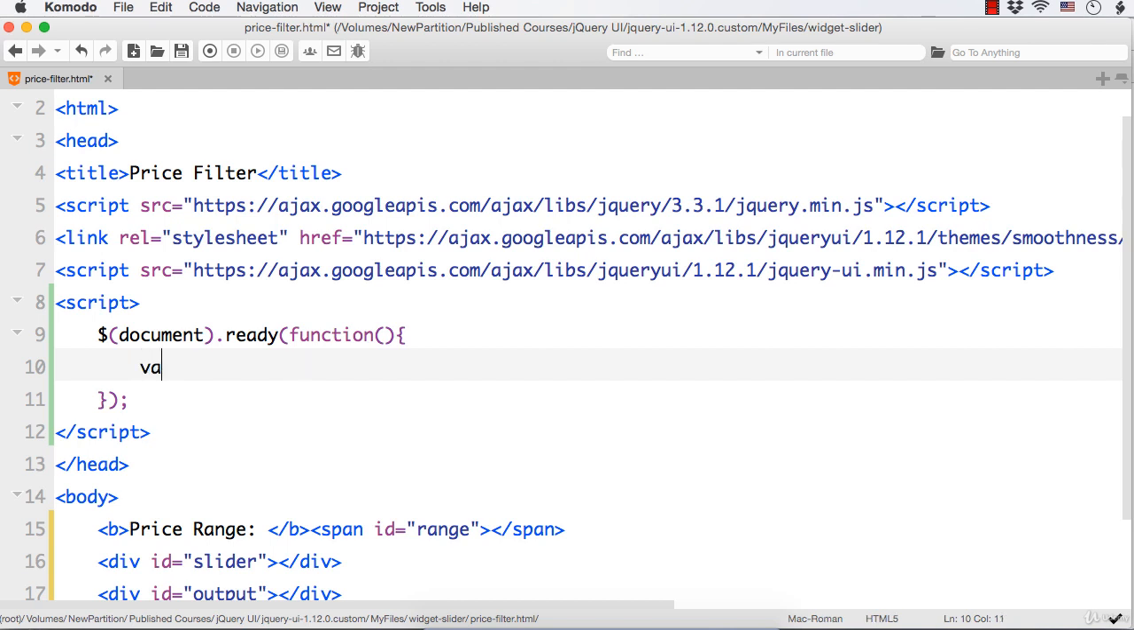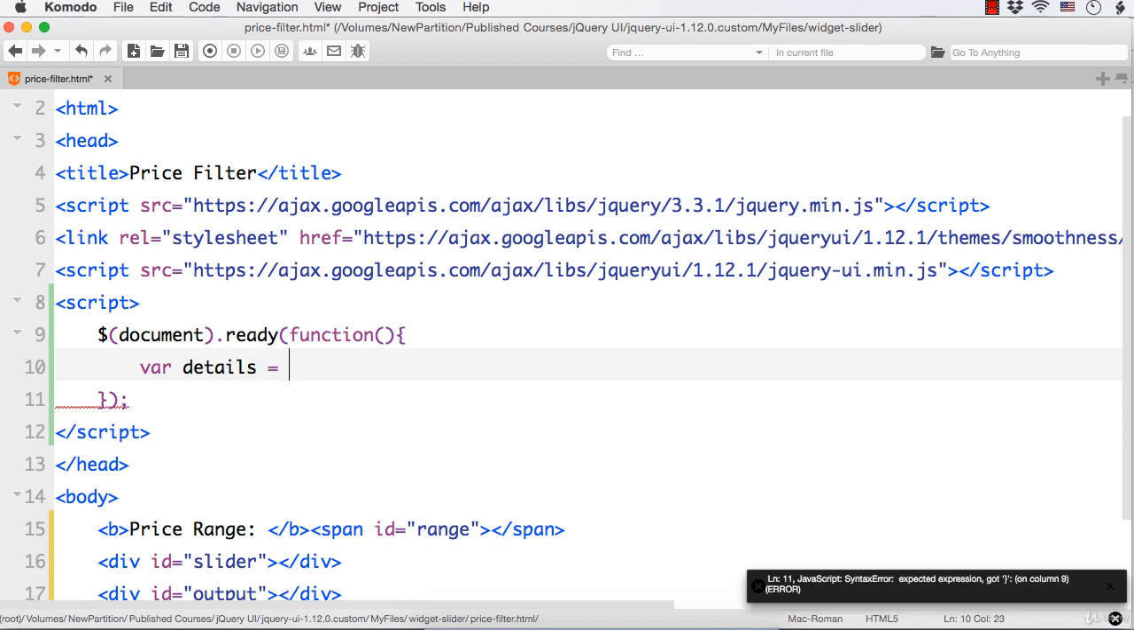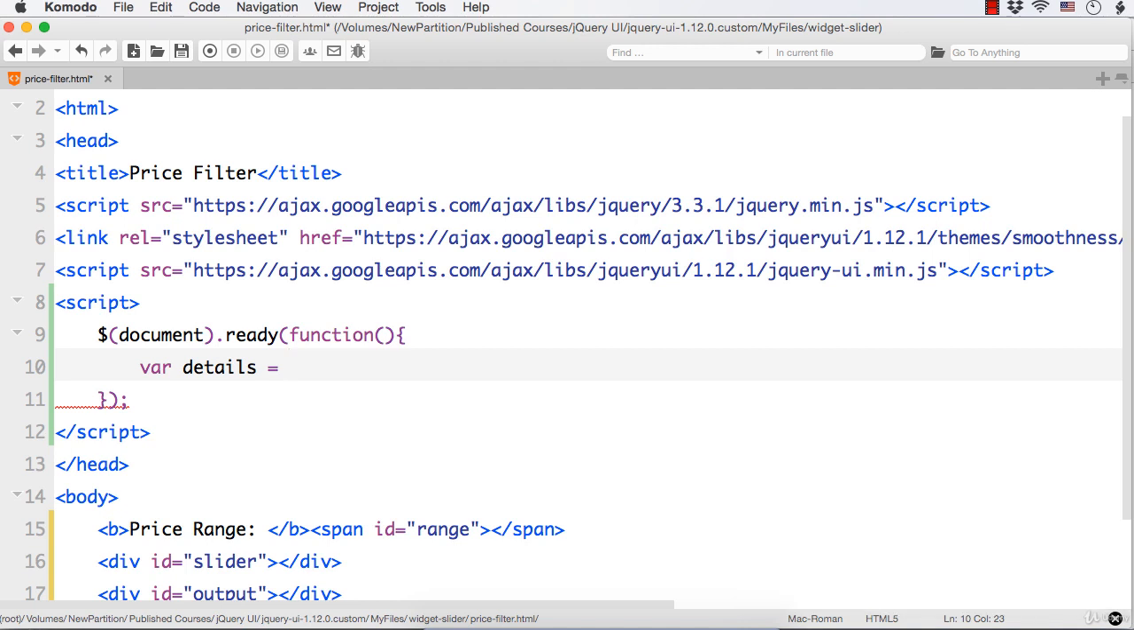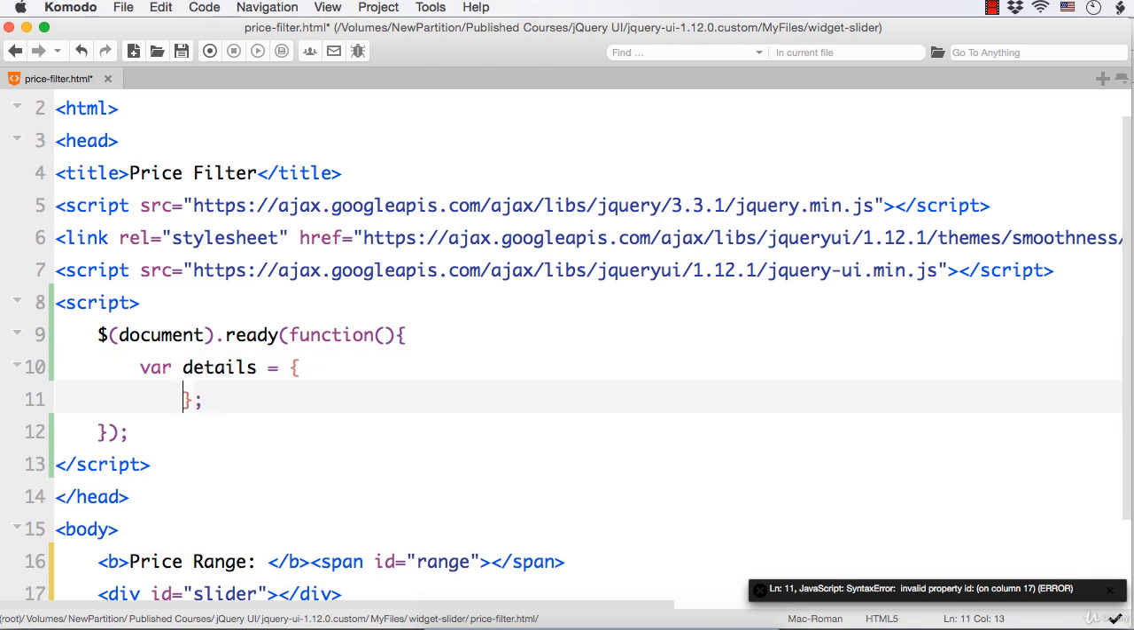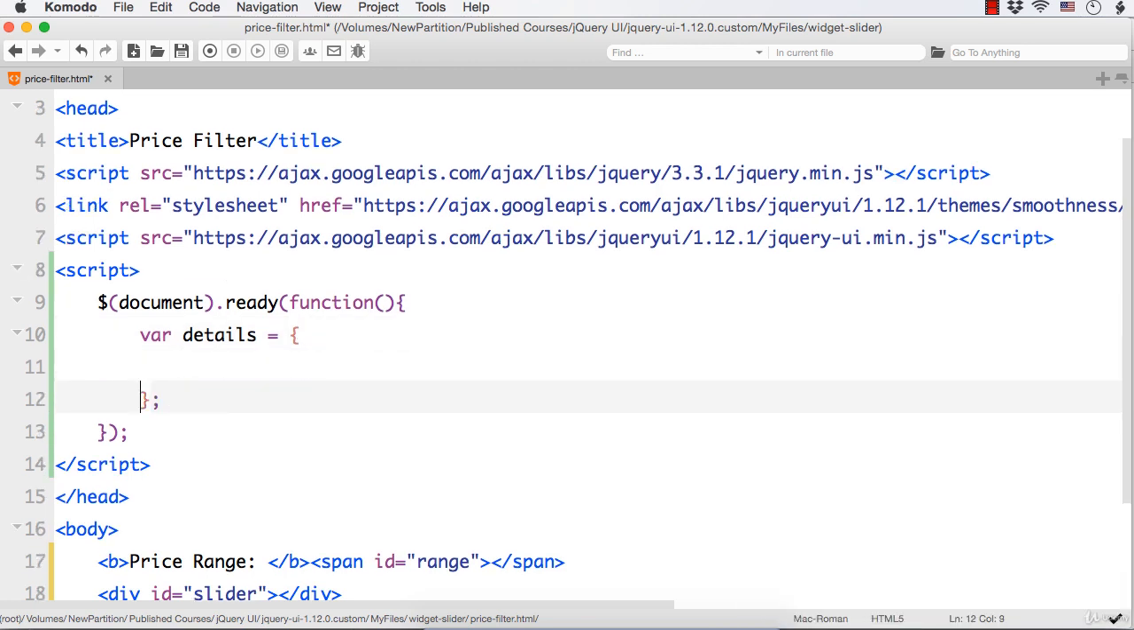So let me have a variable with details. Hope you already know what a JavaScript object is. A JavaScript object stores details as key value pairs. So it is an object. We need to put the values in curly braces, and here let me enter some values as I want.